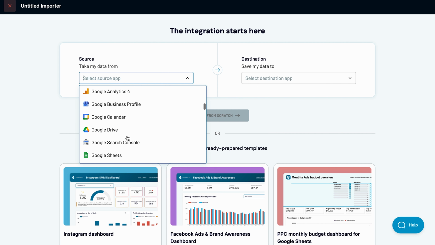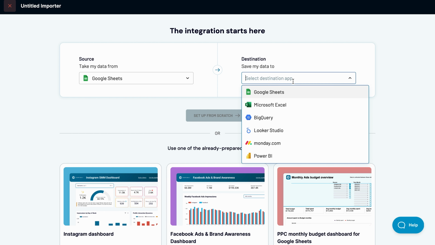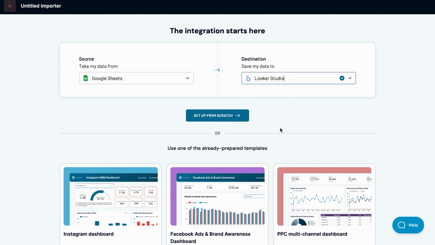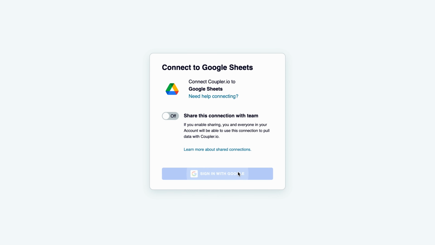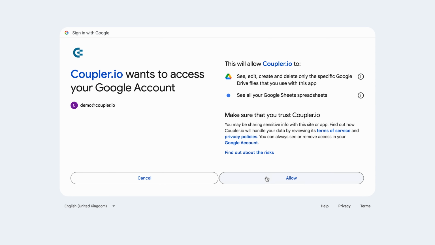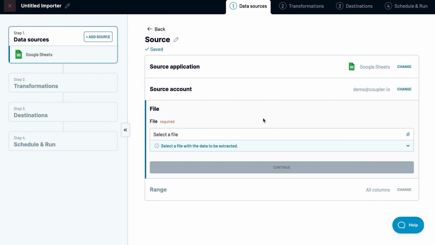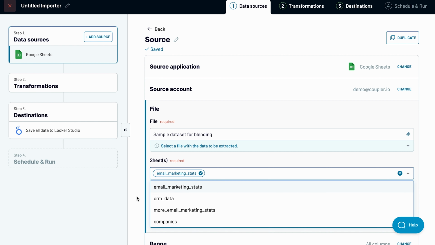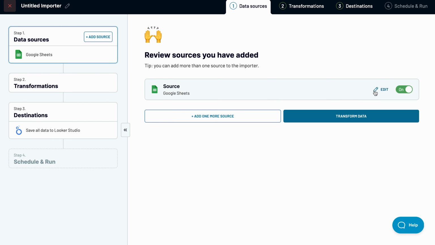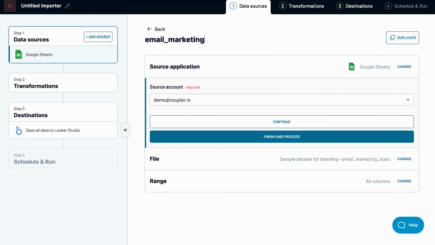For an easier comparison with the built-in methods, I'll also blend several Google Sheets files and then bring the blended data to Looker Studio. First, I'll connect my Google account and authorize access to data. I'll use the same spreadsheet as I did before and pick the sheet with email marketing stats. Let's name this source appropriately.